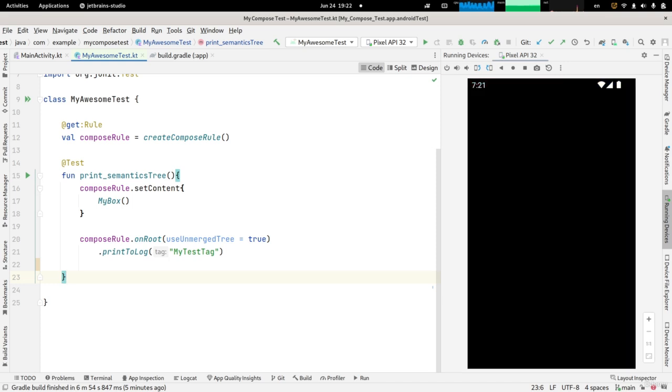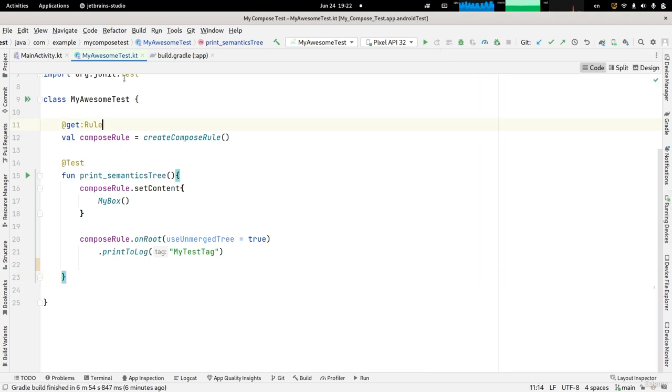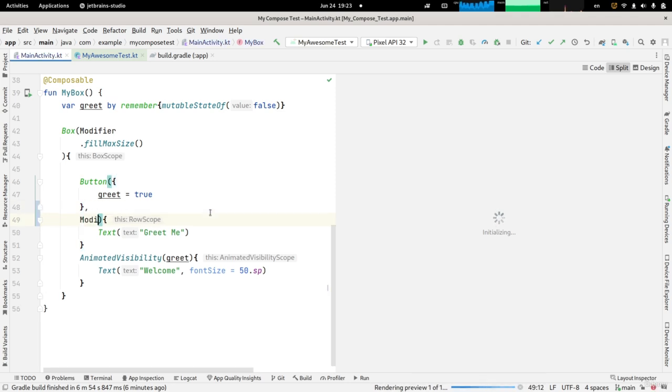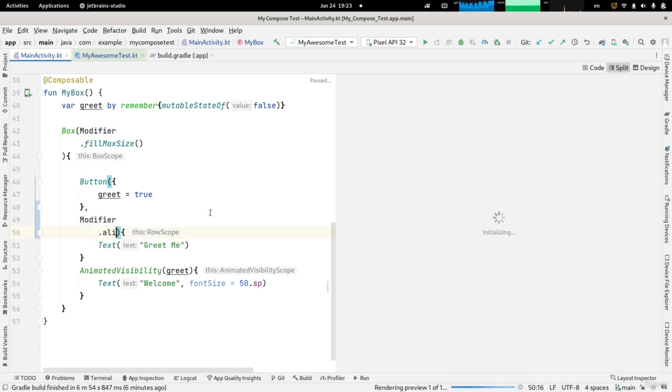In this video, we will talk about finding different nodes and performing actions on them, testing their behavior. So, for our application, we have a simple UI. Let's check it out. In the preview pane, you can see we have a box containing the button and the text with an animated visibility, of course. And this button has not been aligned, so I'm gonna align it to the top center. So modifier and align to alignment center, top center.